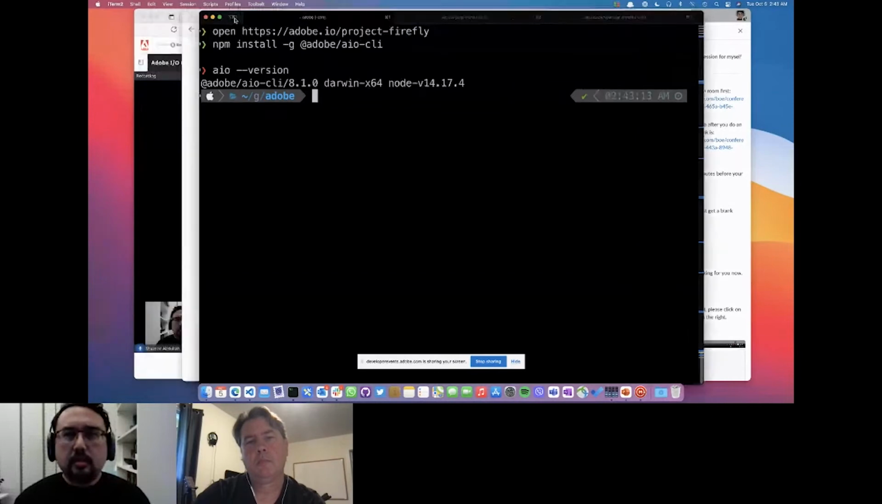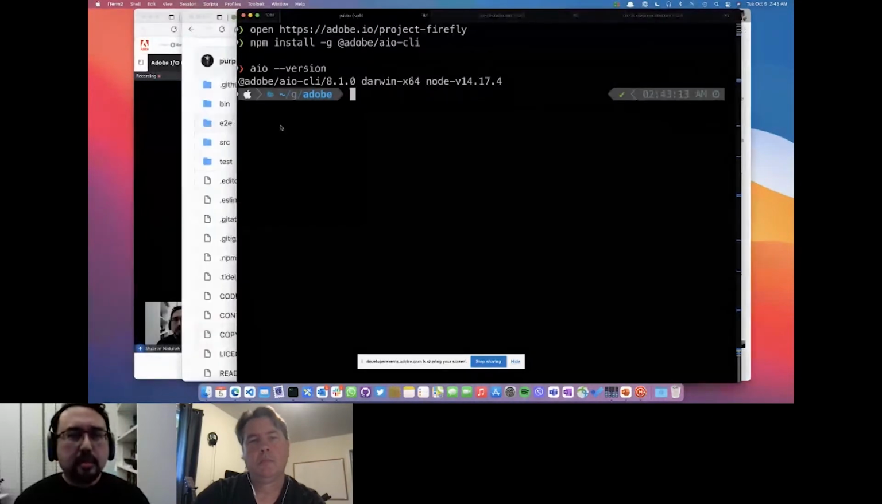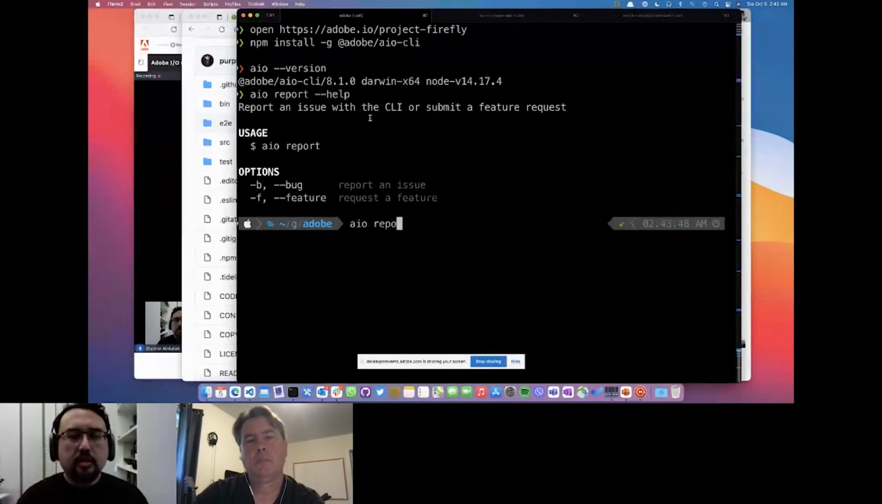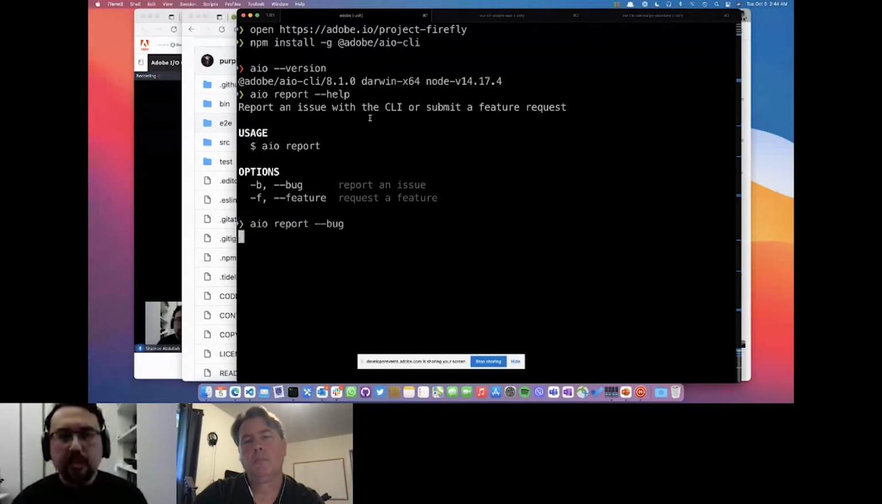Bug reports, you can go to GitHub itself, or you can use our AIO report tool. If you do AIO report, let's see what the AIO report command gives you. You can either report an issue or a feature. Let's say you want to report a bug: AIO report dash bug, or -b.